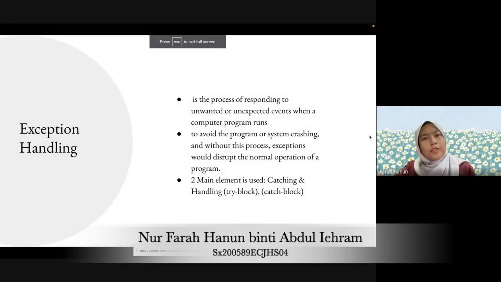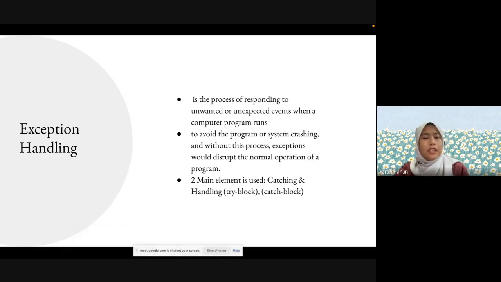Alright, so the last concept that we apply is exception handling. What is exception handling? Exception handling is the process of responding to unwanted or unexpected events when a computer's program runs, and it is to avoid the program or system from crashing. Without this process, exceptions would disrupt the normal operation of a program. The main elements are usually catching and handling, which are the try block and catch block.